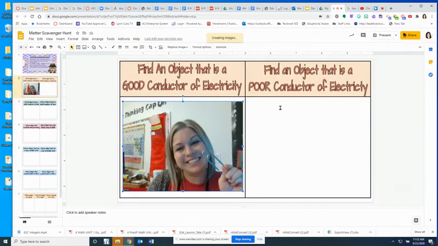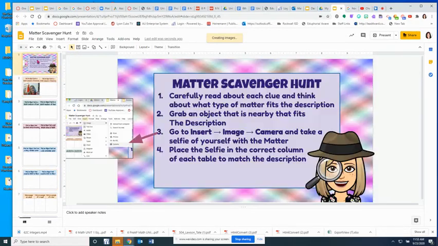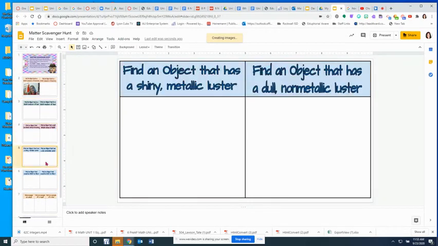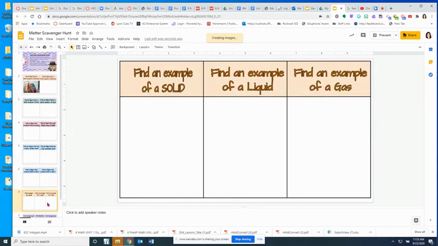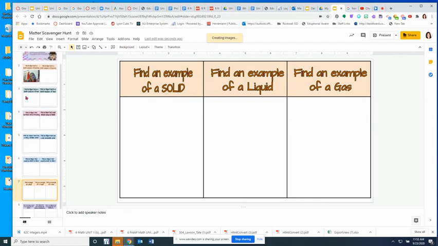Okay, so I hope you have fun with this. There is a bunch of different clues. If you don't know what something means, go with what you think it probably means. Do your very best to find an object close by that comes as close as possible to matching each of the clues, each of the descriptions on the slides, and put your selfie with that object onto each of the boxes.